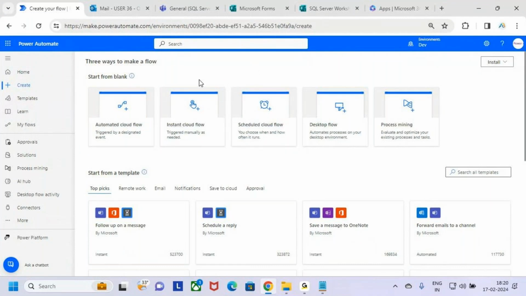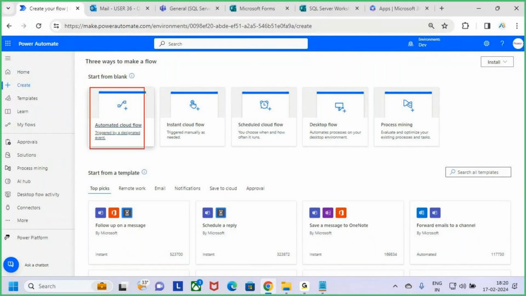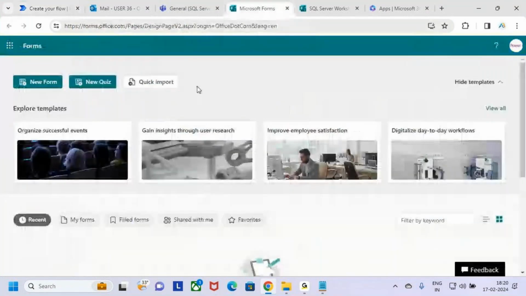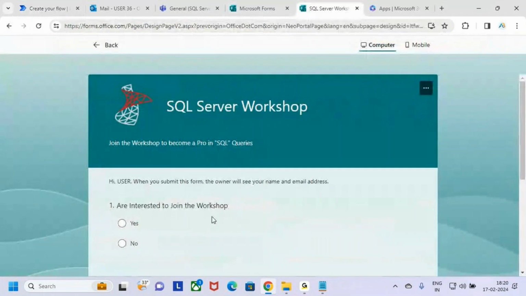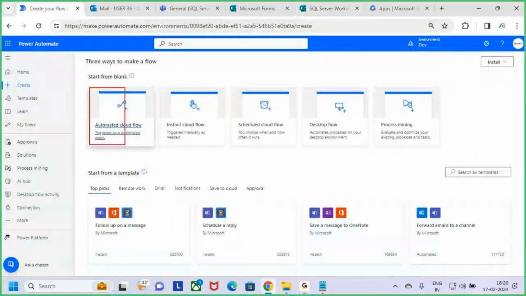Automated cloud flow. Why? Because whenever the response is submitted, whenever the student is filling the form, then only I want to run the flow. So select the flow type as automated cloud flow.